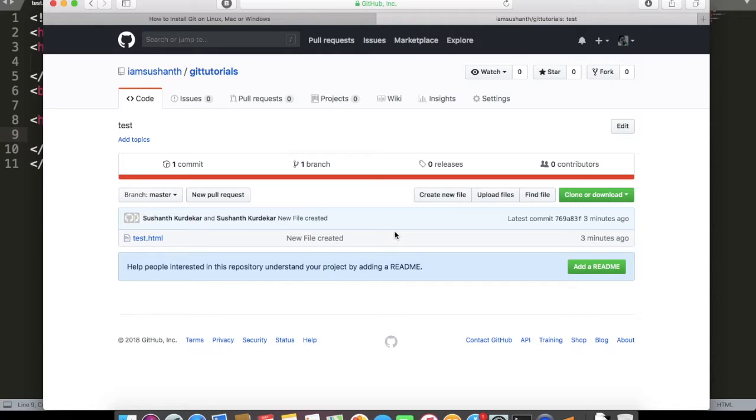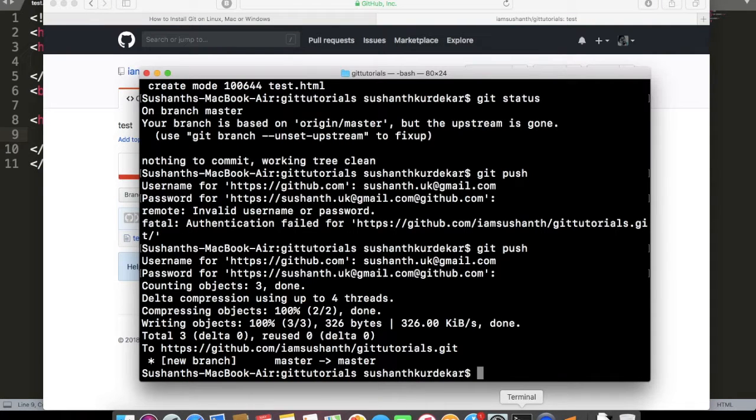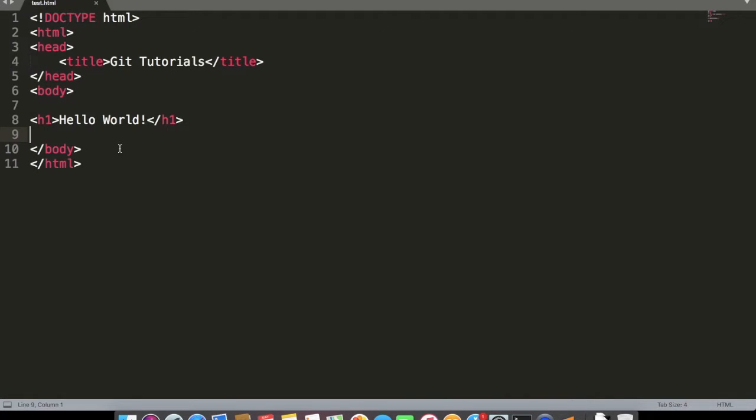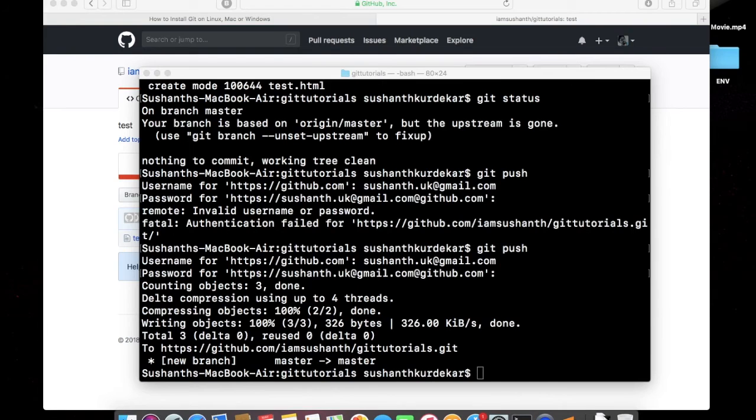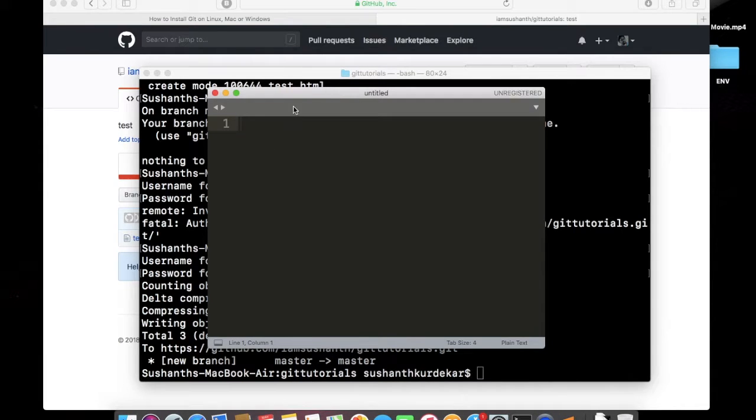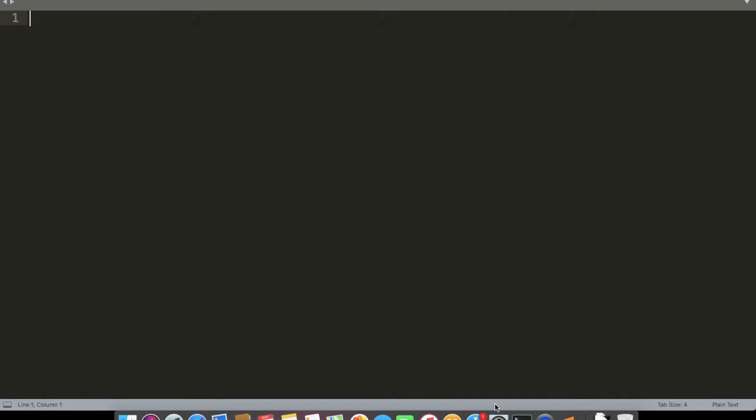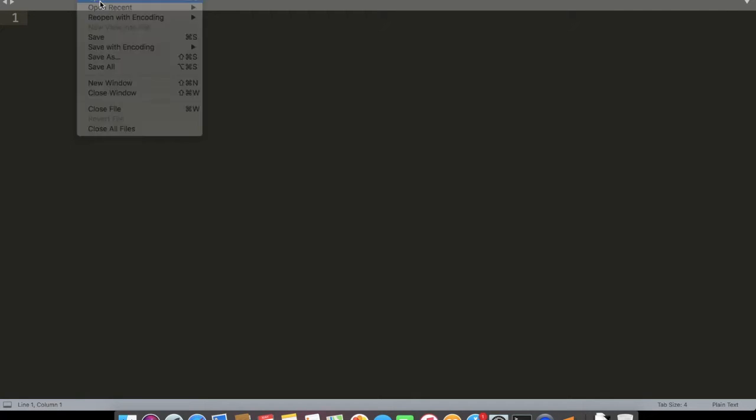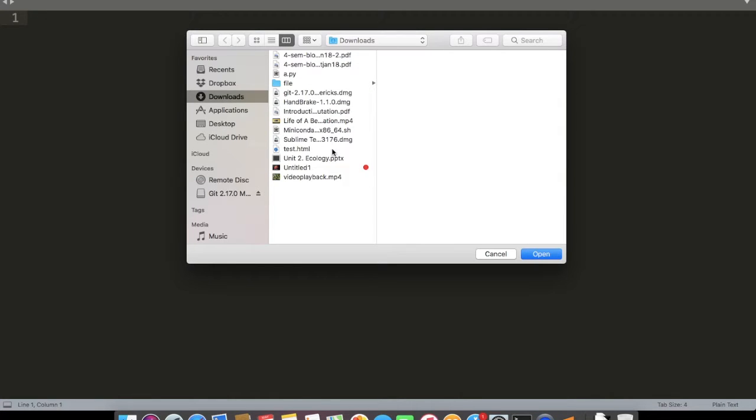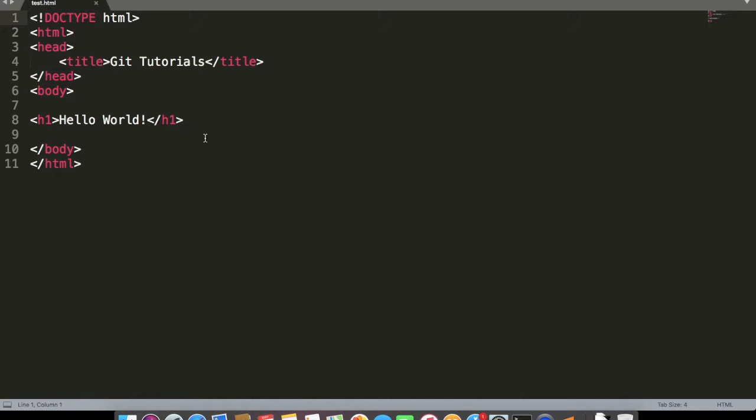Now one more command you have, git log. Git log is used to list all the commits you have made. Okay friends, first of all I will commit some changes in my file. So I will get that file from my repository. It's fine, I will directly move that file. Okay, downloads and test.html. I will commit changes here.